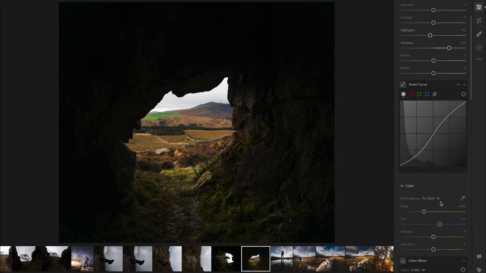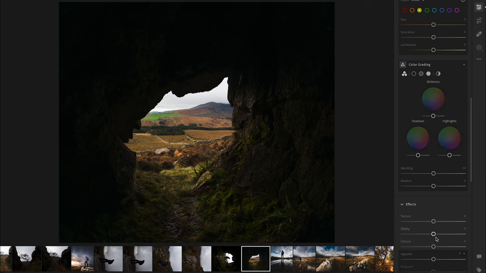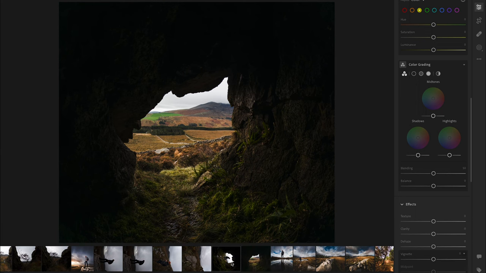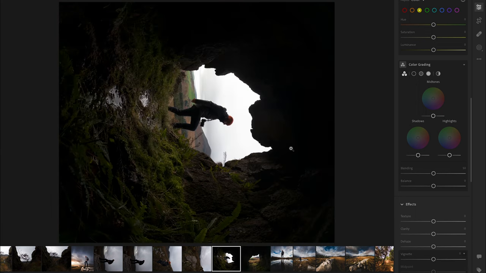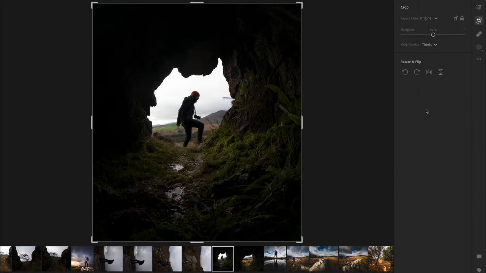Let's see. It's not the most interesting shot, to be honest. If I add a bit more clarity, it starts to get more interesting, actually. Yeah, it's a little bit more interesting. Not so much I can do with this. I think the next one will be more interesting because we've got a subject. So I'm just going to rotate it around.